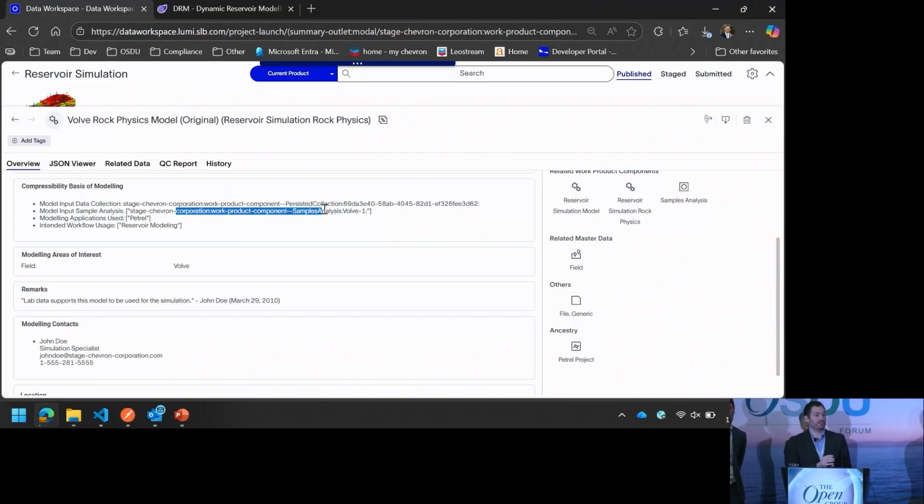OSDU comes predefined with the ability to have documents too, and that's really important because a lot of reservoir modeling right now happens at the document level. So we made sure that we can have the link to documents hooked into it as well. And you can see here quickly that we have a lot of the ability to link back: here's the sample analysis that was done for it. It is for the Volve field.